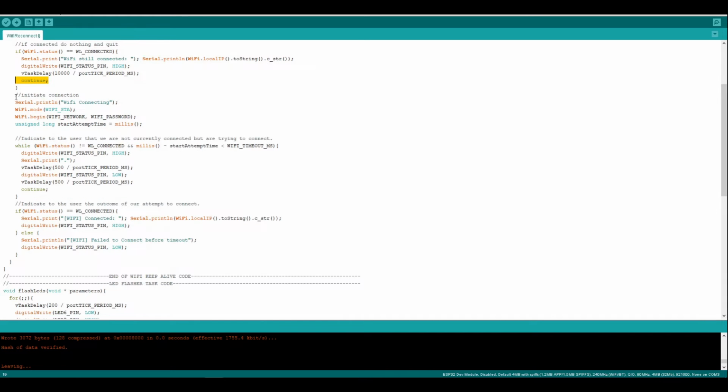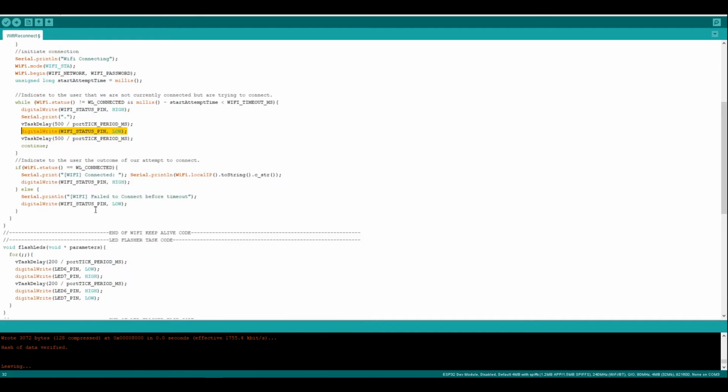If it wasn't there, then we'll continue with the code and we'll try to connect, which is what we're doing here. And then we start off a loop, which is checking to see whether we're connected, and it runs until we hit a timeout. And in that time, it is flashing the Wi-Fi status LED on and off so we can see that, hey, we're trying to connect. When that process is finished, then we have an output at the end, which either turns that Wi-Fi status LED on high if it's connected again, or otherwise it flips back to low and then the process repeats.